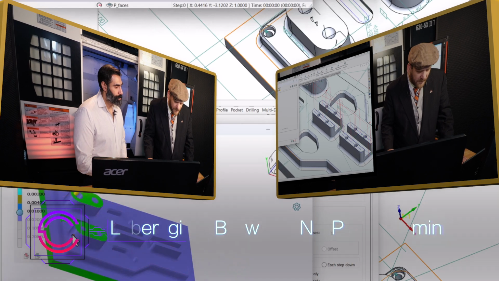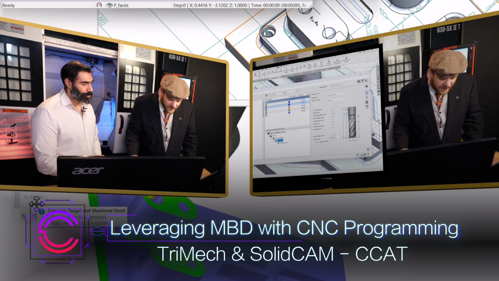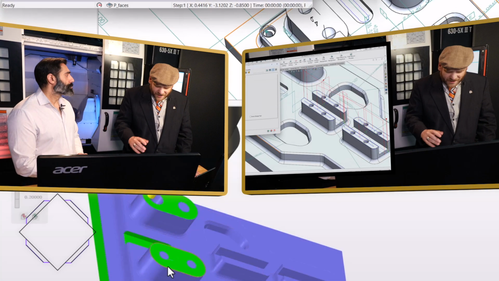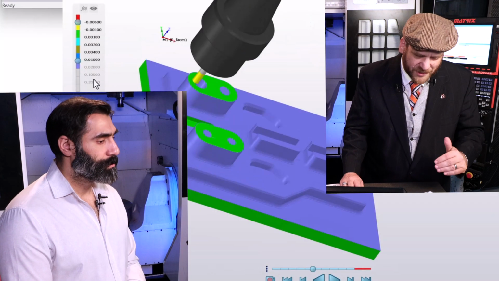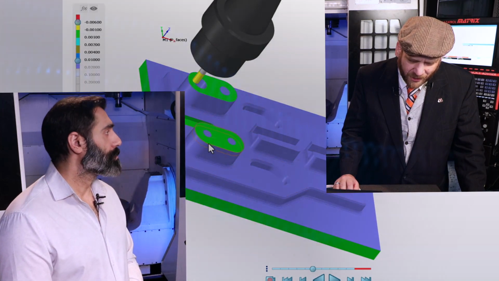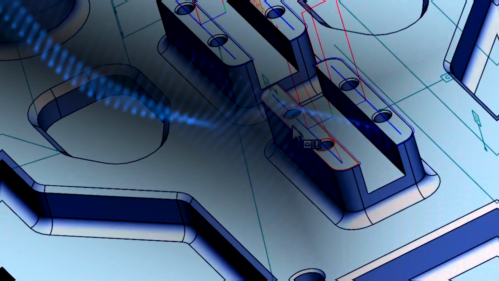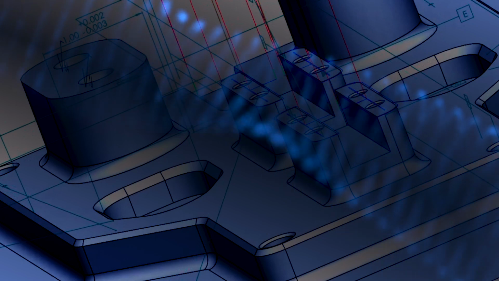We're partnering with TriMech to demonstrate SolidCAM, which runs completely inside SolidWorks and is a different program compared to SolidWorks CAM. By providing videos on both software solutions, our team aims to share the ability to leverage model-based definition and digital thread methodologies, regardless of the solution your company has already invested in.